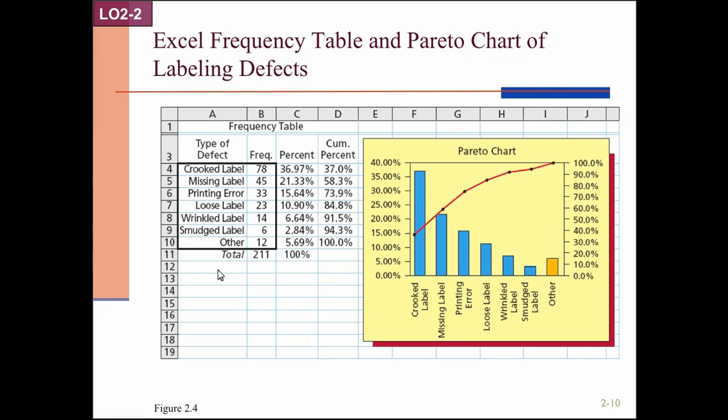So you classified those deficiencies into different types. Some of them you name as a crooked label, some were missing labels, some have a printing error on the label, loose label, maybe a wrinkled label and smudged label, and some other types of deficiency. You went ahead and looked at all the deficient bottles that came up maybe over the week, and you had a total of 211 bottles.